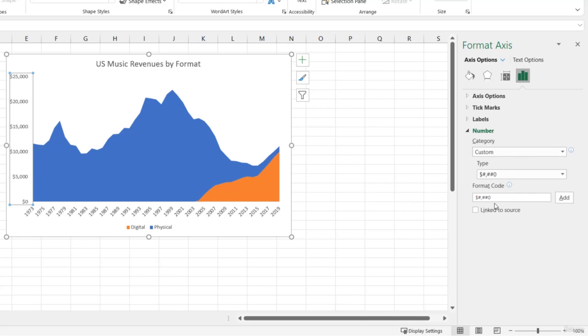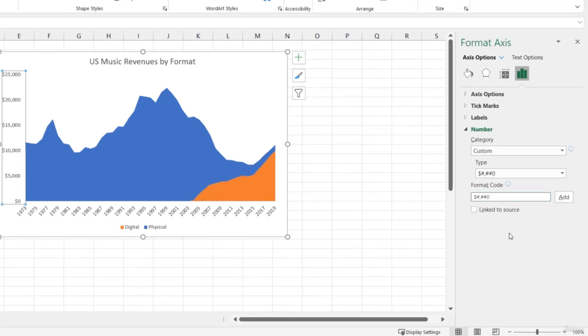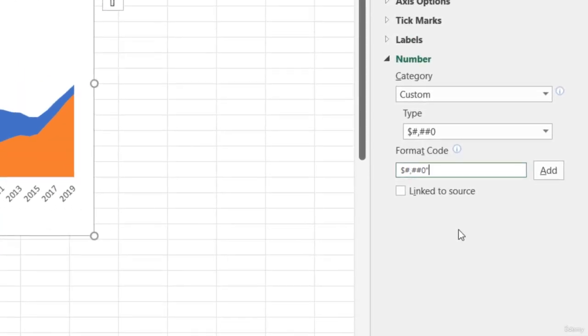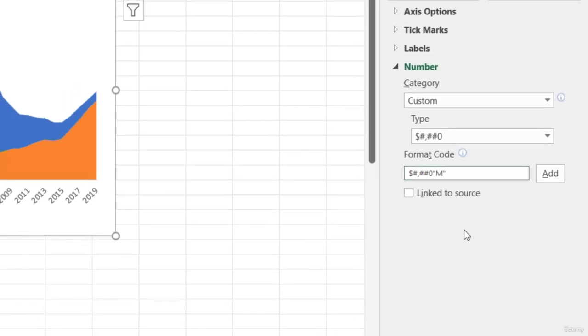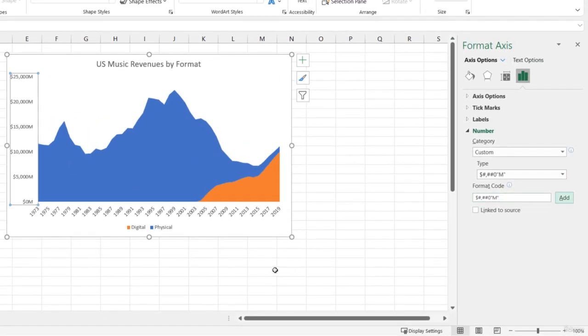And all we really want is to add to the existing format an M at the end to signify that we're looking at millions of dollars. So I'm going to add one between quotations since it is a text string. Press Add, and now we're going from 0 million to 25,000 million.